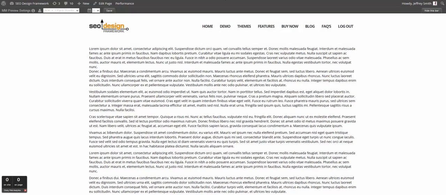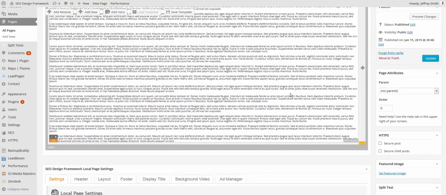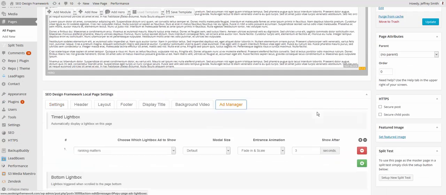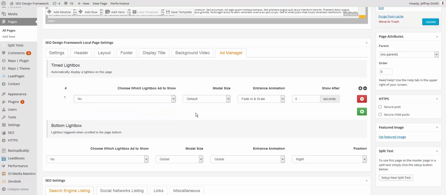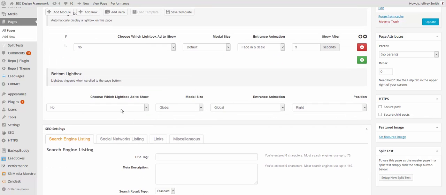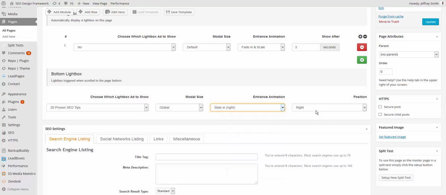So let's go ahead and close this page out. Go back to the Lightbox page, and I'm going to go down to the Ad Manager once again. I'm going to turn that one off. The second one I'm going to show you is down here at the bottom Lightbox option. So I'm just going to go ahead and load the 20 proven SEO tips one that I showed you earlier. I'm going to go ahead and leave that as the global size. Entrance animation, let's just do slide in right. And the position where it's going to end up is in the center.